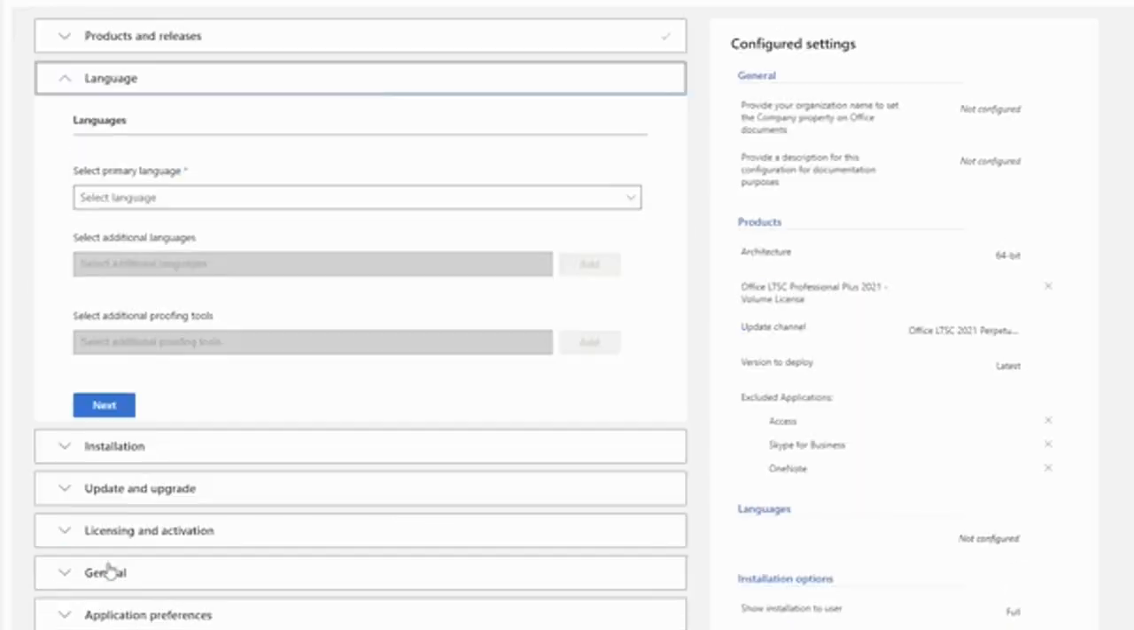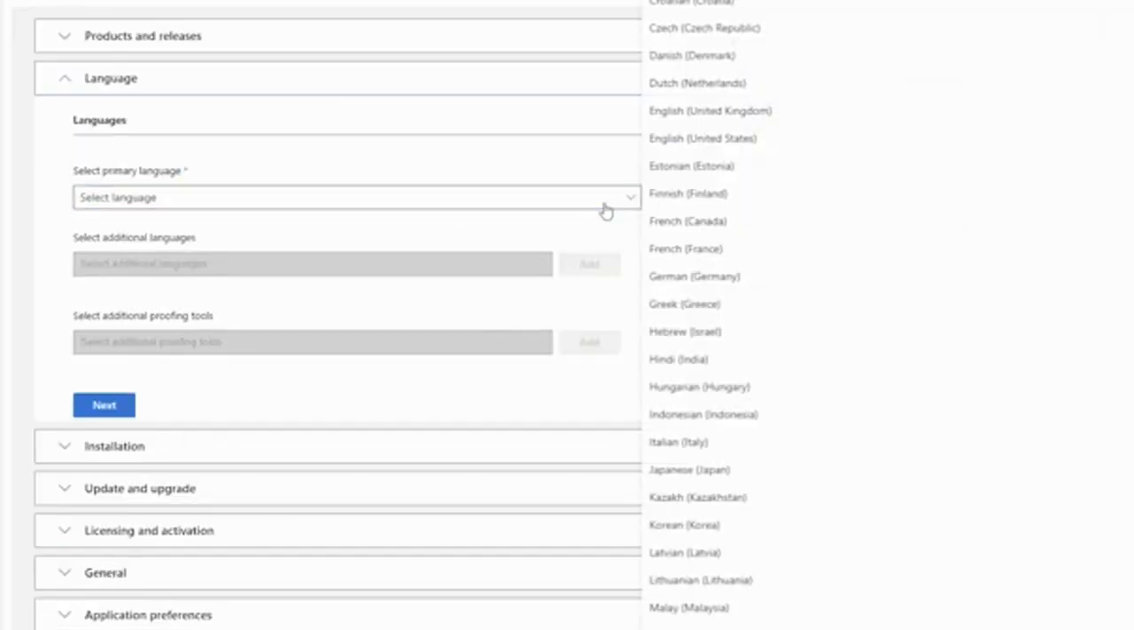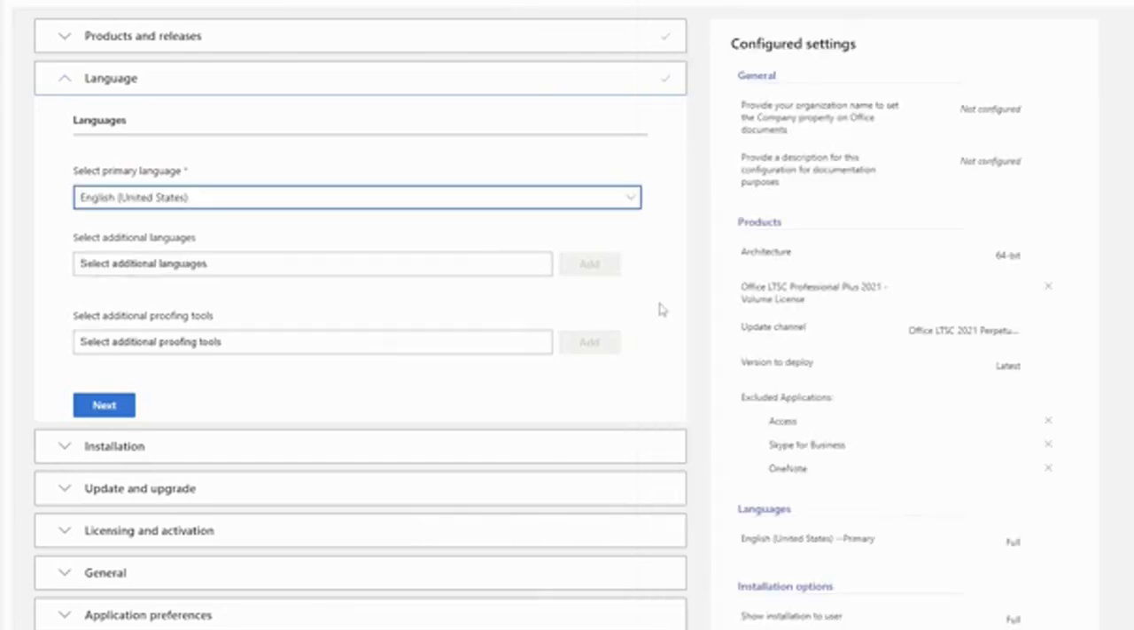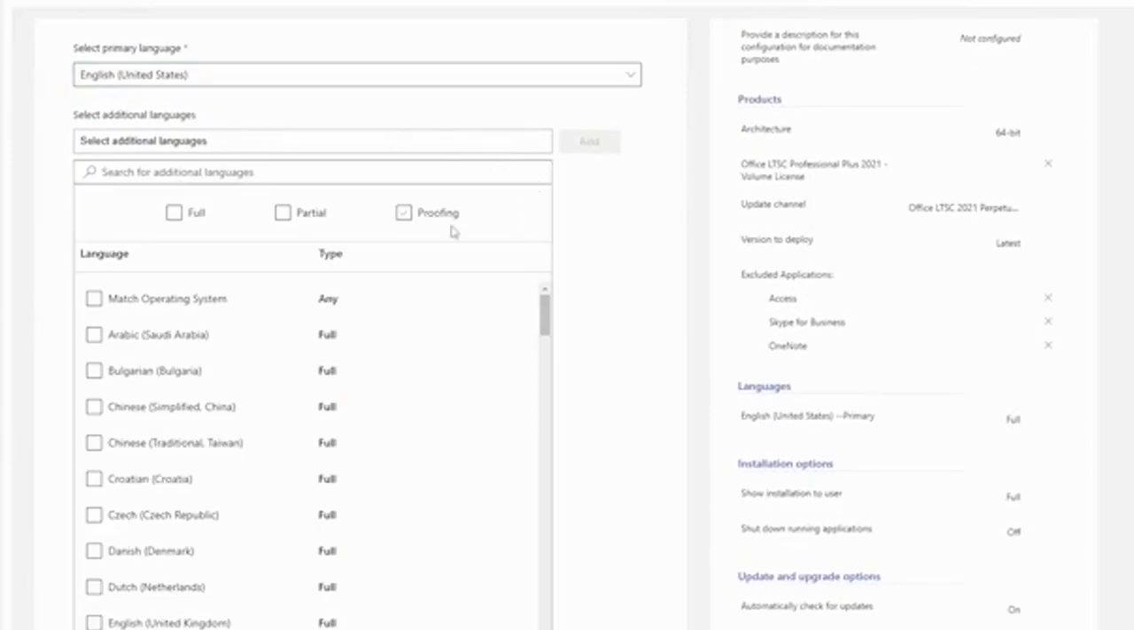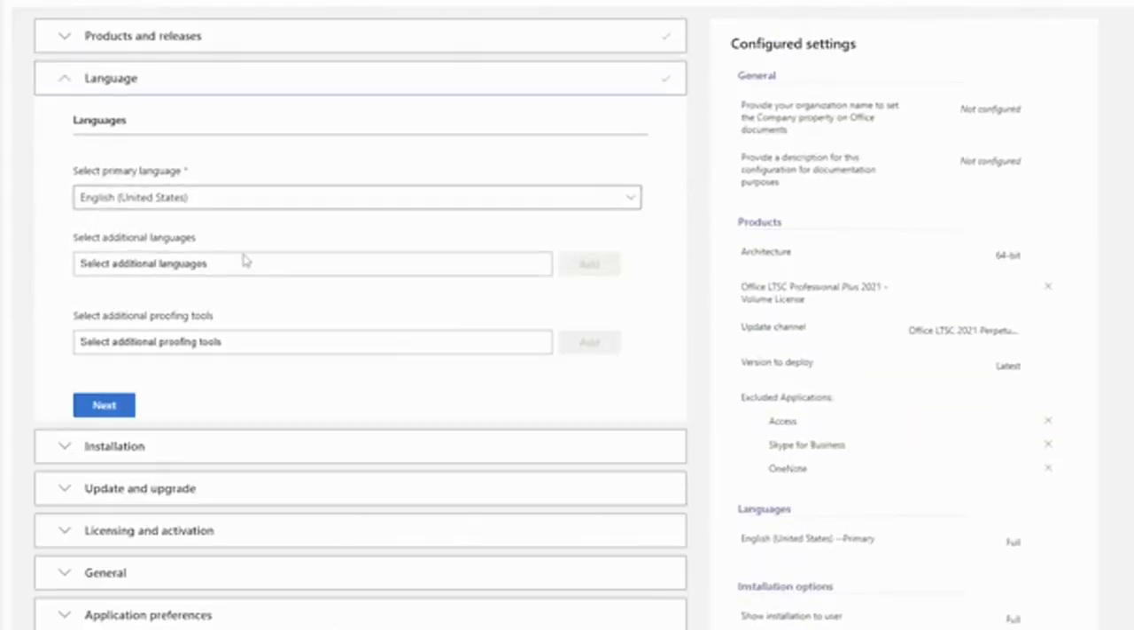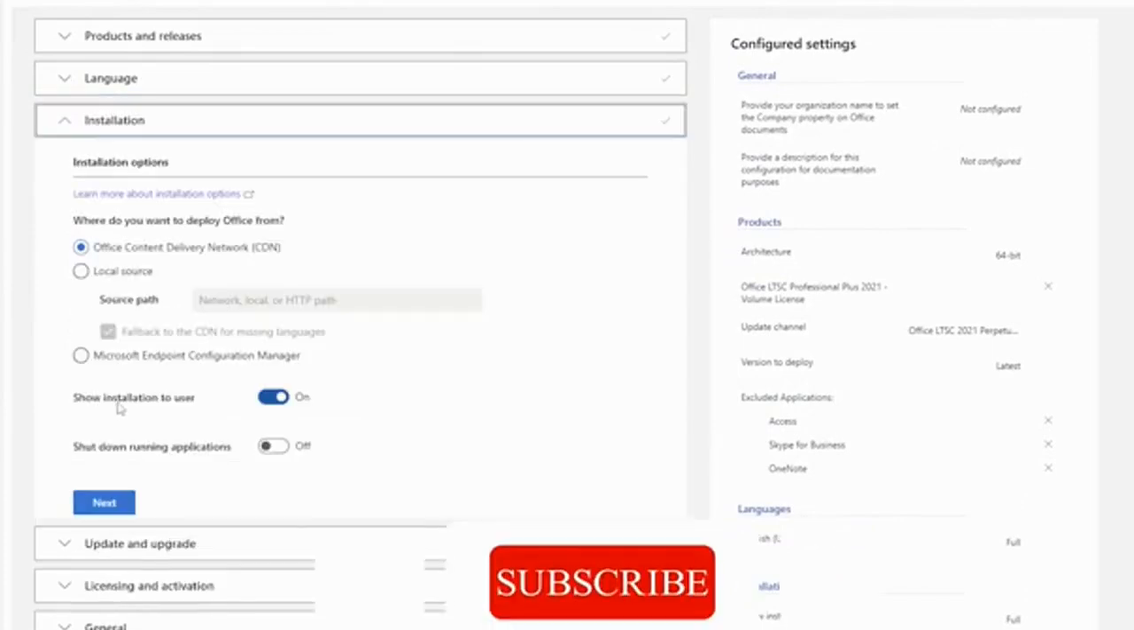Now click next. Now from here we need to select our language. So simply select primary language as English United States. If you are from another region or you want your setup to be installed in a different language, then you can select that particular language. I'm gonna keep English US, so let's keep it as it is. And let's say if you want to select any additional language, then you can do that. In my case I am happy with only one language, so therefore I'm not going to select any other language. Now let's click on next.